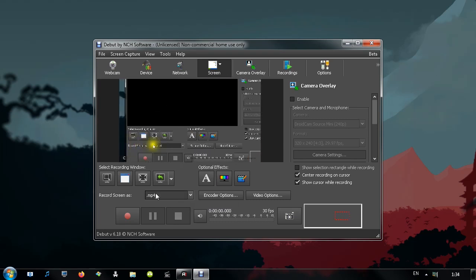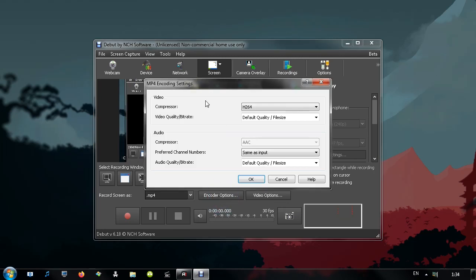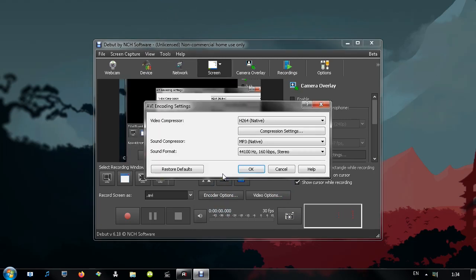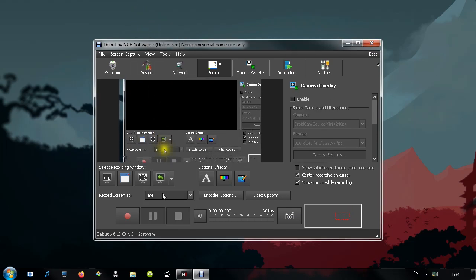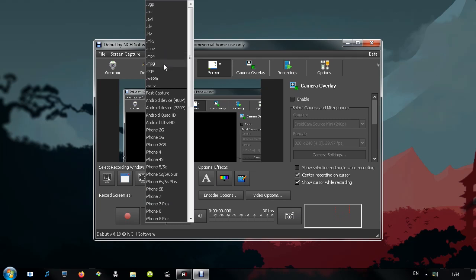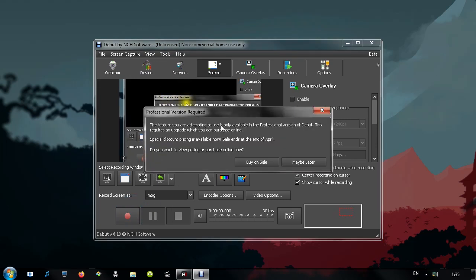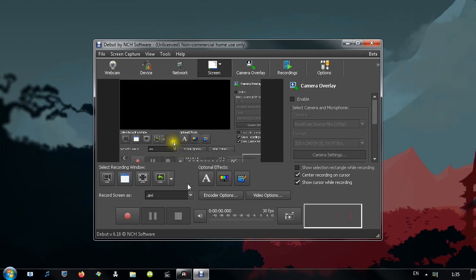First things first, we can select the format we want to record, and encoder options actually vary depending on what we select. So as you can see, what I'm going to select is AVI, since we cannot record in MP4. Actually, we cannot record into anything else other than AVI, ASF, and WMV. So let's select MPEG and click record. As you can see, we get this prompt. So since we can use only these, AVI is the most popular, let's focus on it.